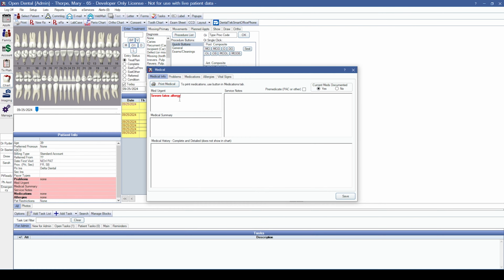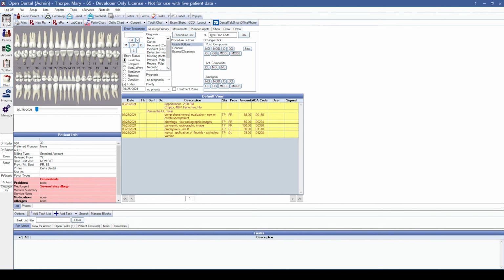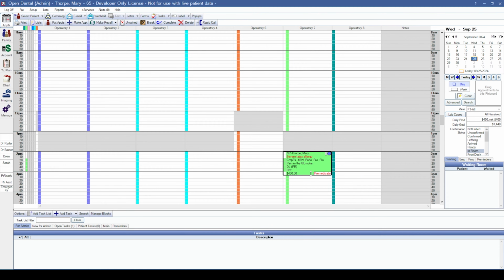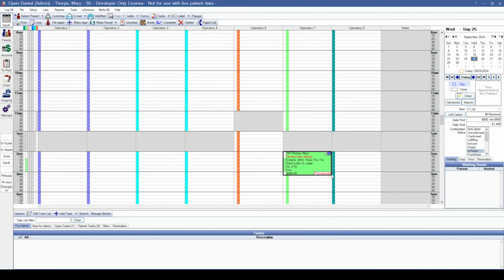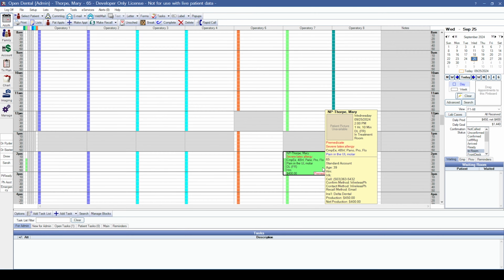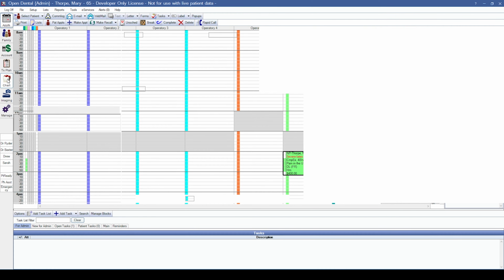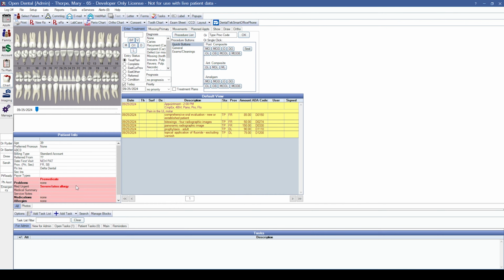If I put anything inside the medical urgent area, or if I check the box for pre-medicate and save this window, there is a way to add these two fields as viewable options in the appointment view so that your front desk staff is communicated with. You'll see here it's on the appointment for severe latex allergy of the medical urgent note, and the appointment's also marked as pre-medicate, along with that information also showing up in the appointment bubble. Let's head back to the chart.